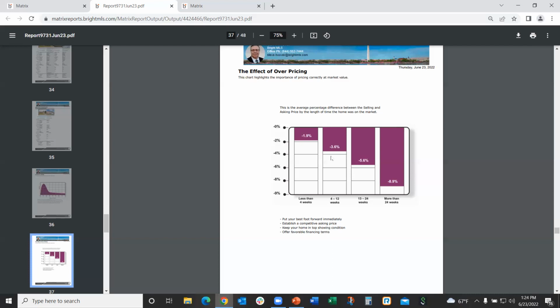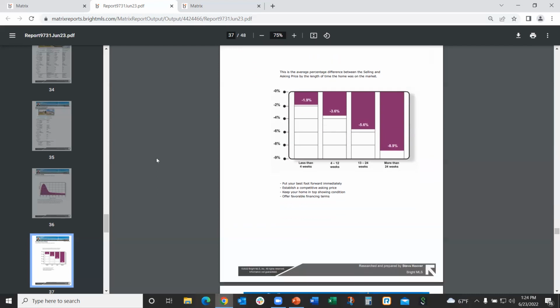But it's still informative because it does say, hey, 4 to 12 weeks on the market, difference between list price and close price, 3.5%. 13 to 24 weeks, 5.5%. More than 24 weeks on the market, that's almost 6 months, you're talking about a difference of close to 9% between list price and close price on average.